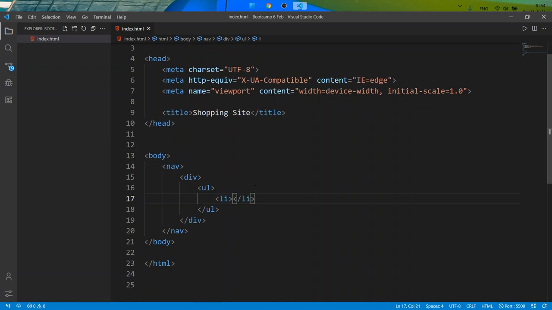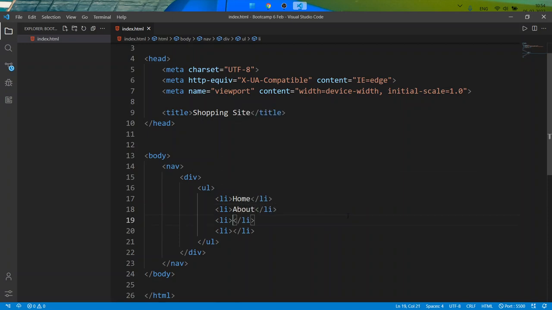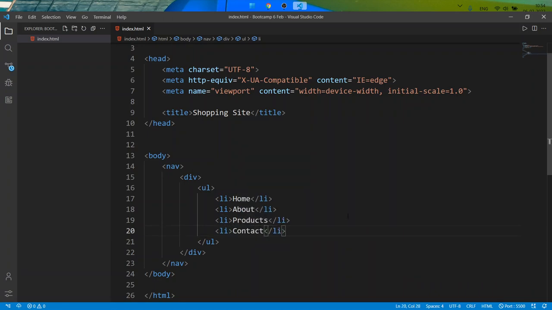Okay, so a tree-like structure is forming inside the HTML document. I will be copying all these things below each other. I will write here home, like in a navigation bar there are buttons on the top of the website: home, about, then products, then contact. Any web page we have to link with anything, we can use the nav tag.